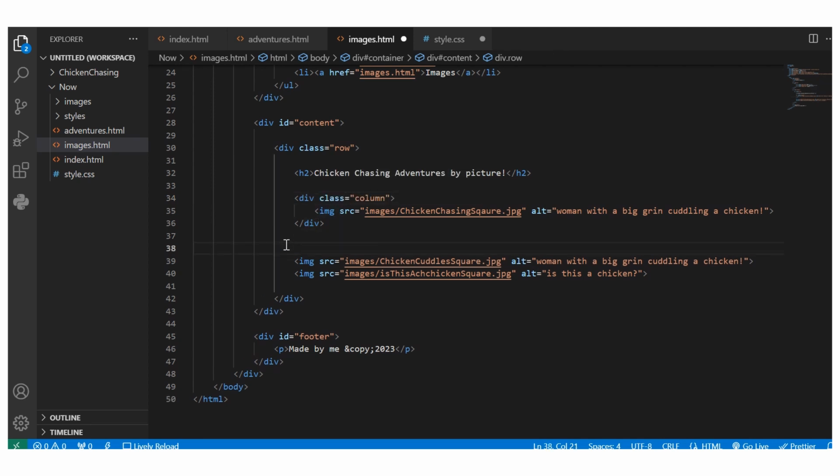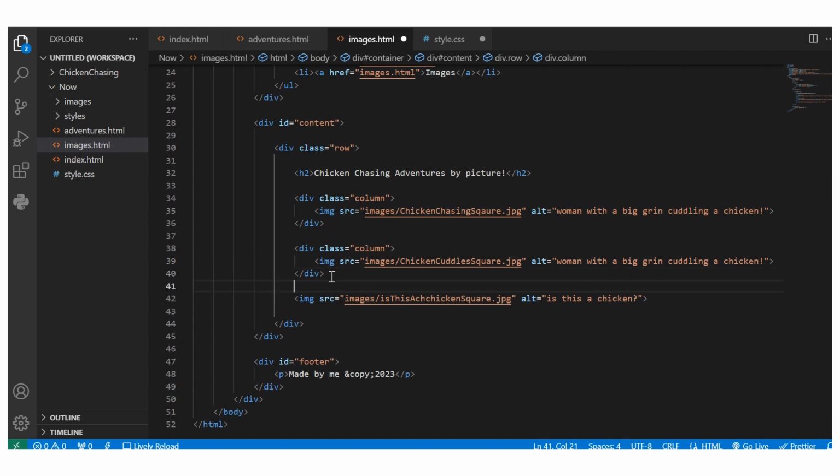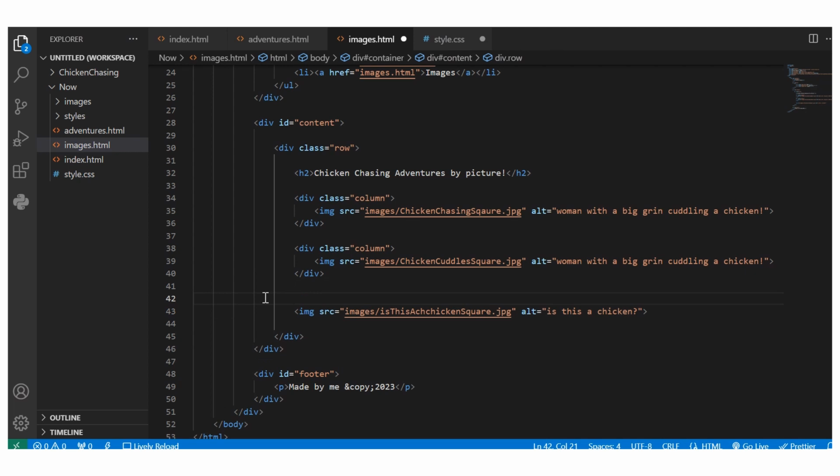We need to do that for the next one. Div class, same name, and do the same process. Grab the closing tag, wrap it, sort out the indentation. Highlight them. Yep, that's great. Then do that final one, and it's also column.